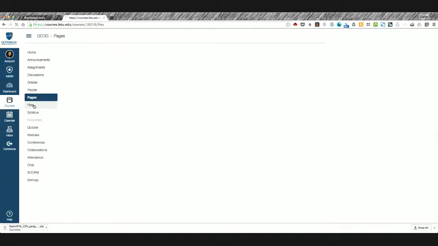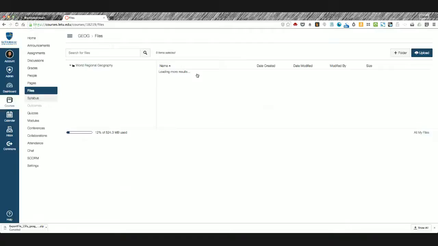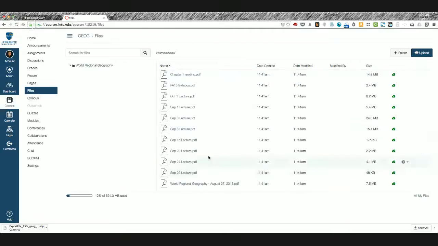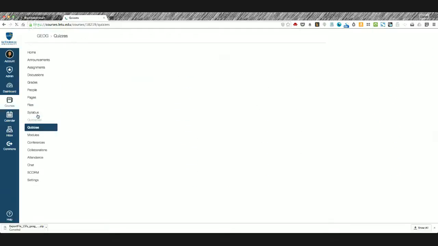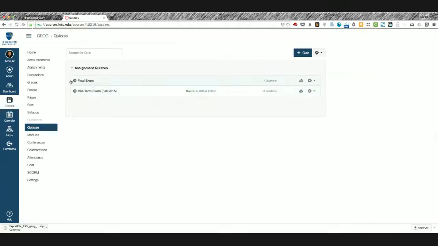Perhaps the most important thing here for those of you who are looking to sort of get a step ahead is this file section. So you'll see here all the files and all of my lectures from World Regional Geography last year that are now already in Canvas, and I just have to link to them as I build the course. You'll see when you go to quizzes, any quizzes or exams, they're not available to students, but they are in the system. So I've got my 11 and 13 question exams here already.